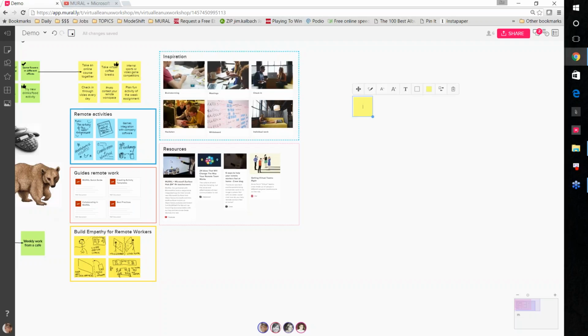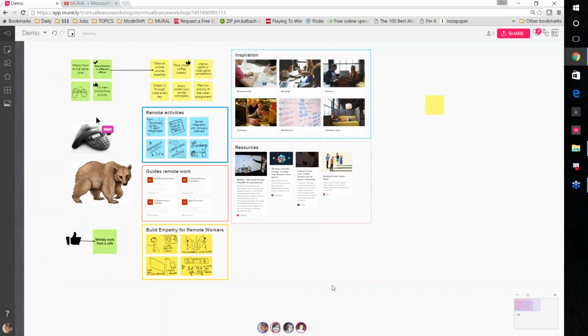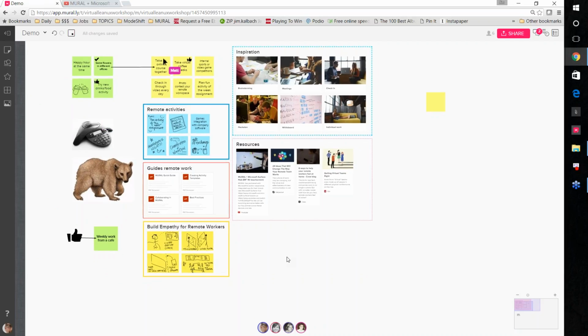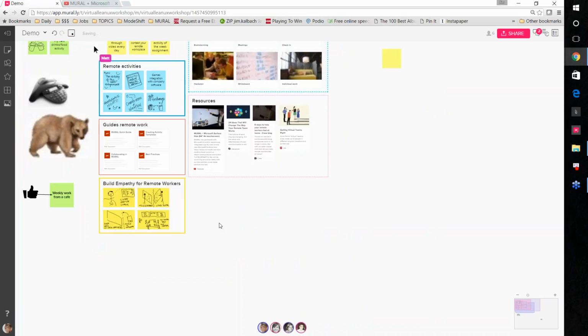But once folks are in, as you can see here, we have 4 people in the Mural. We can all collaborate on the same content. Now we all have independent views of the Mural. So I could go down here into the lower right-hand corner, and I could work down here away from the rest of the group, and they could be up in the upper left-hand corner.